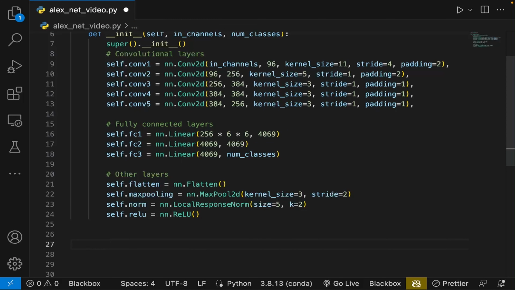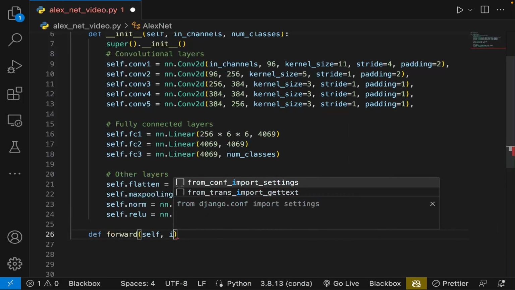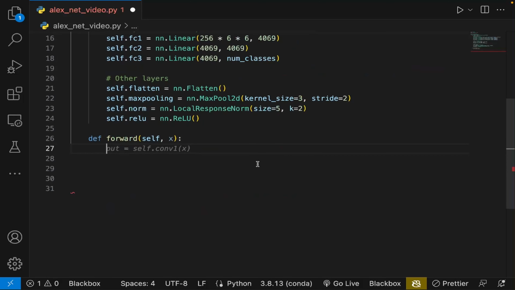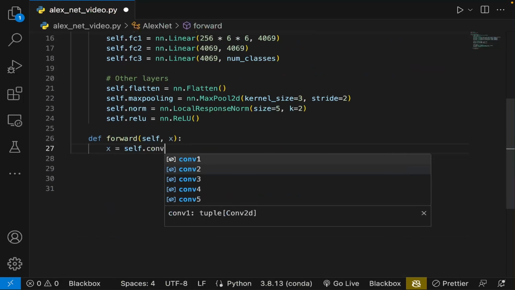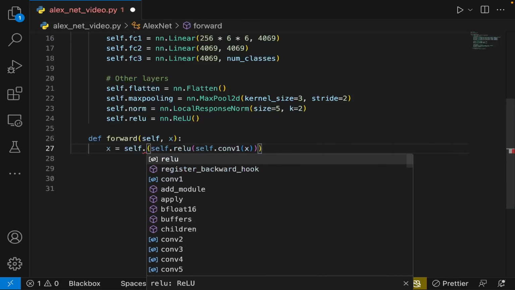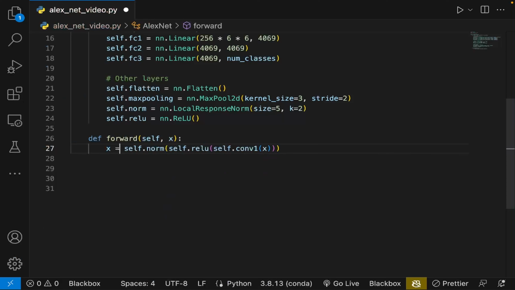Now let's build the forward pass. We will need to accept x as our input. And here we just are going to call all the layers. But after each layer, we'll apply self.relu. After it, we will apply max pooling. We will apply normalization and then max pooling. Norm, and then we're going to finally call self.maxpool on that.